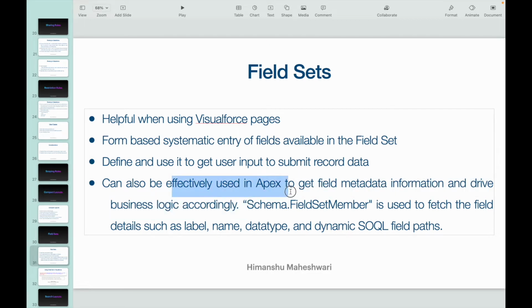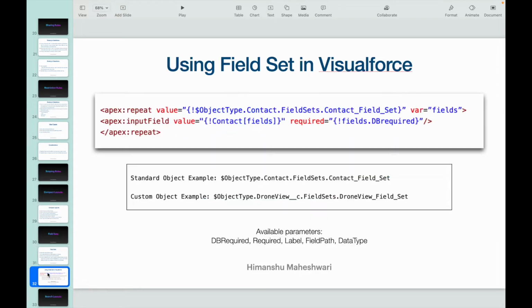This can be effectively used in Apex in custom coding to get the field metadata information, and you can drive your business logic accordingly. There's one class called Schema, and under that you have an instance called FieldSetMember. This can be used to fetch the details about the field, like the label of the field, the name, and what data type it is, and you can use it for dynamic SOQL also.